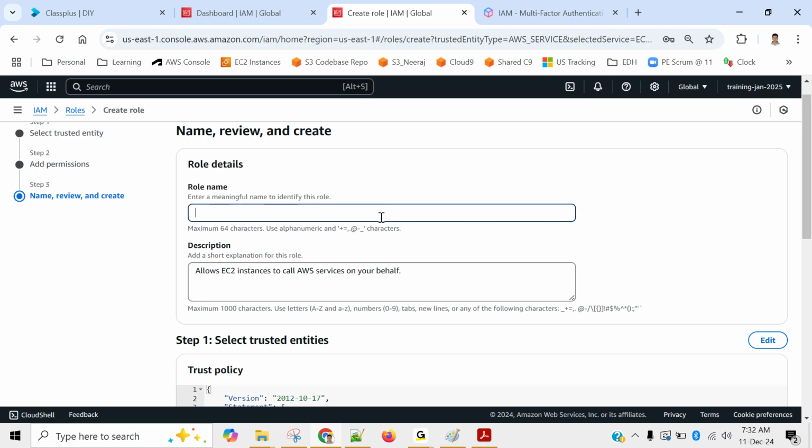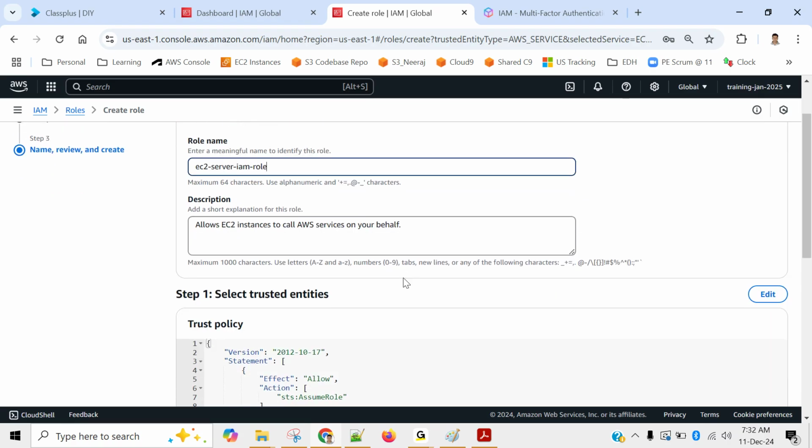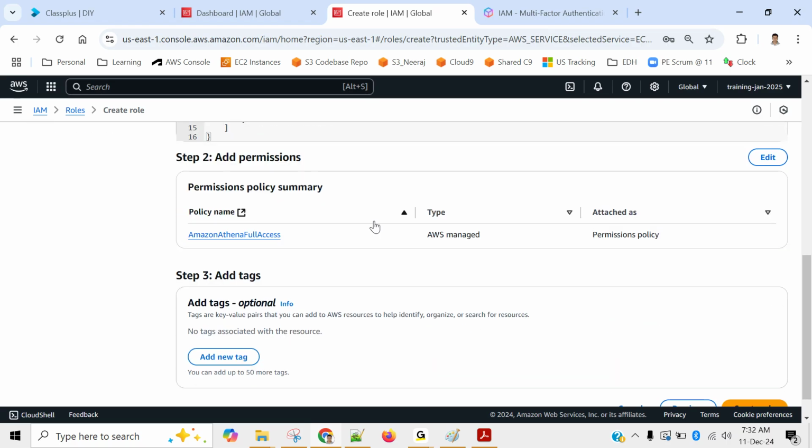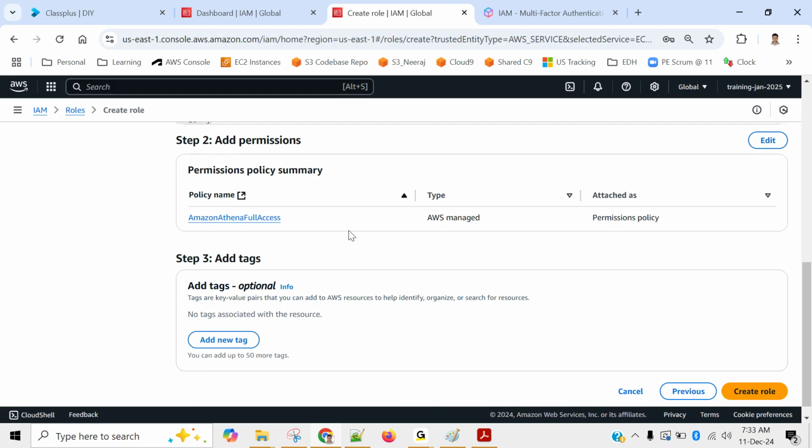For the role name, any meaningful name. I would say EC2 server IAM role, just some meaningful name. The description they have already given: allow EC2 instance to call AWS services on your behalf. If you want to make the description more meaningful, you can change it. Otherwise, I think it's sufficient. And this is the permission we have added. If you want to add more permission, you can do that. There is one more option.